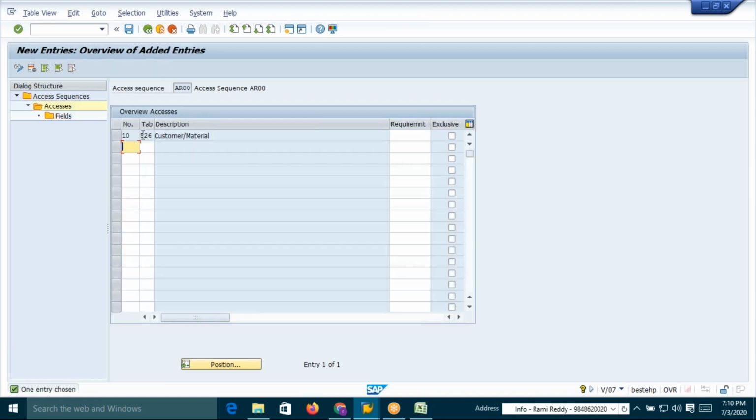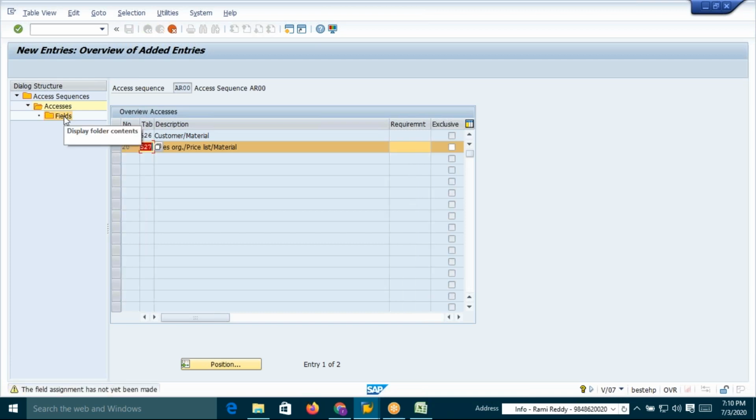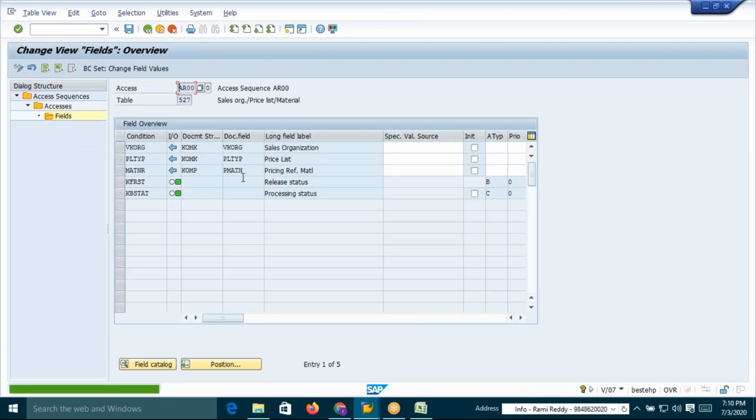See, this table is disabled. Then enter 20 item. Then table number 527. Then click on enter. Warning message, again click on enter. Now if you don't save, that is okay. But after you select, after double click on fields, click on enter, here you must save it. See, sales organization, price list and material. Say save it.